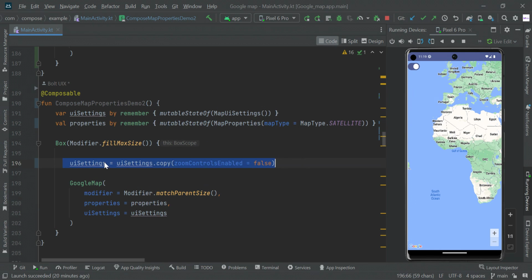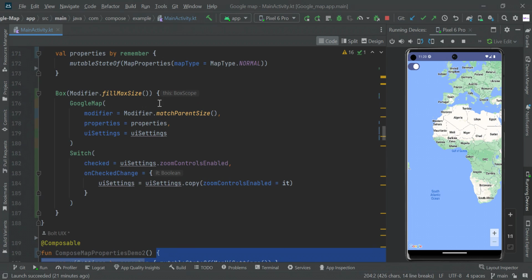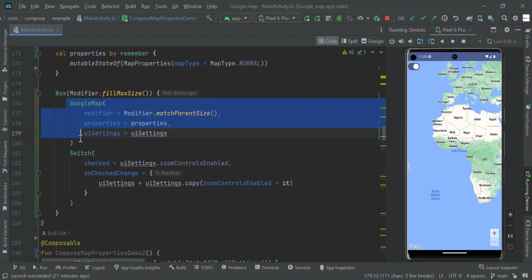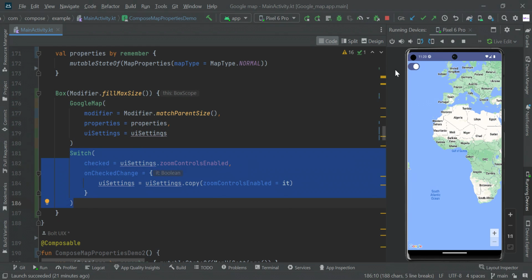In this scenario, we are just going to update the UI settings, such as turning off the zoom control option in this function. So I am just showing some real-time examples. I am using the Box modifier, which will occupy the maximum space. In this scope function, I am using the Google Map with a switch button. I am using the switch button, which follows the Material Theme guidelines.